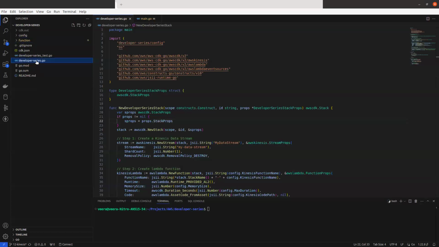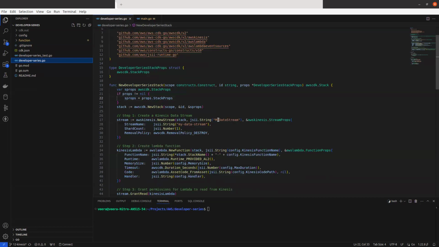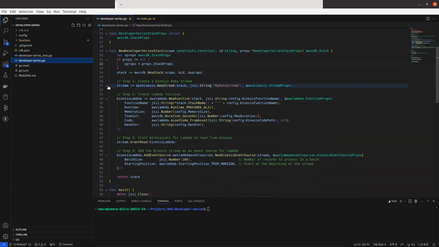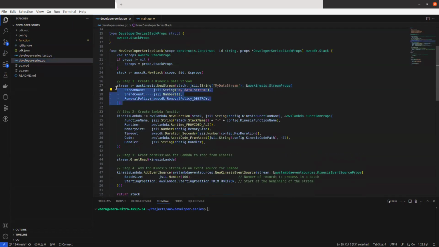So this is the CDK application for the Golang framework. This is the entry file, developer series.go. Here we have to mention all our AWS resources. First I'm defining my Kinesis data stream, its stream name, and the shard count for now. The shard count is 1, which means it can process 1 MB per second or 1,000 records per second for a particular shard.